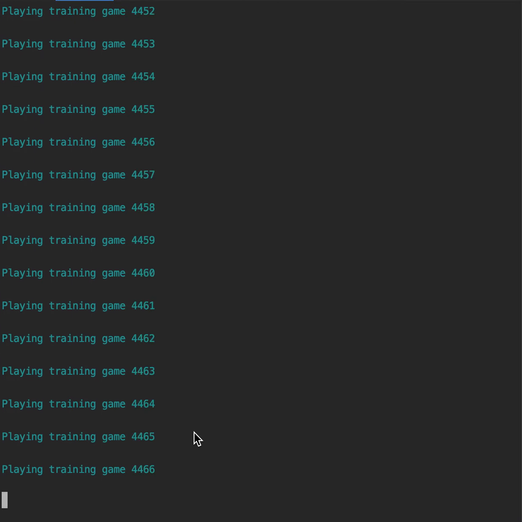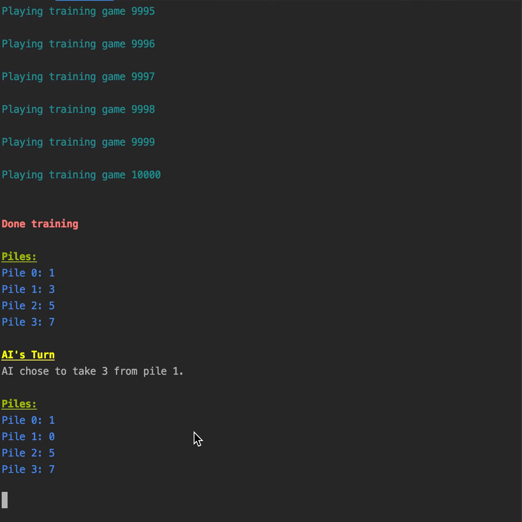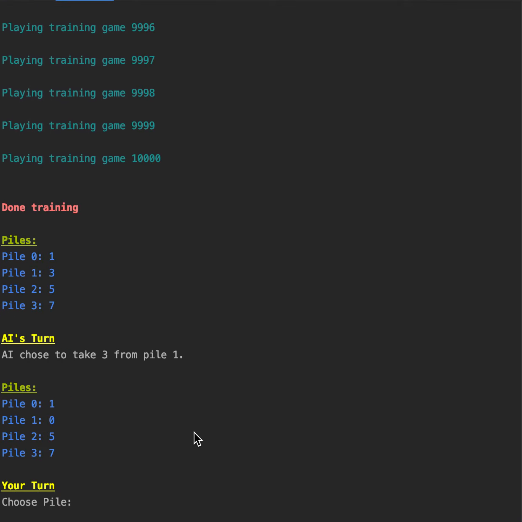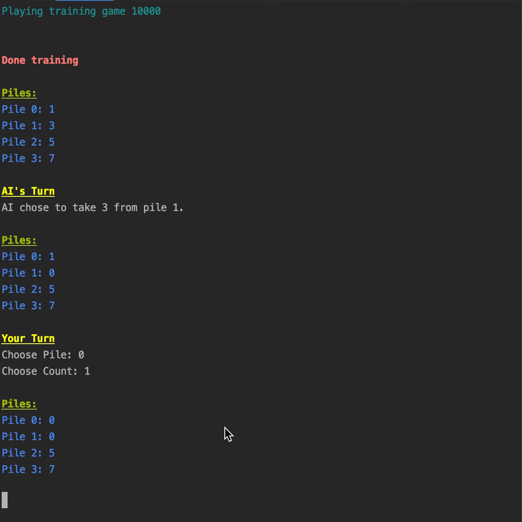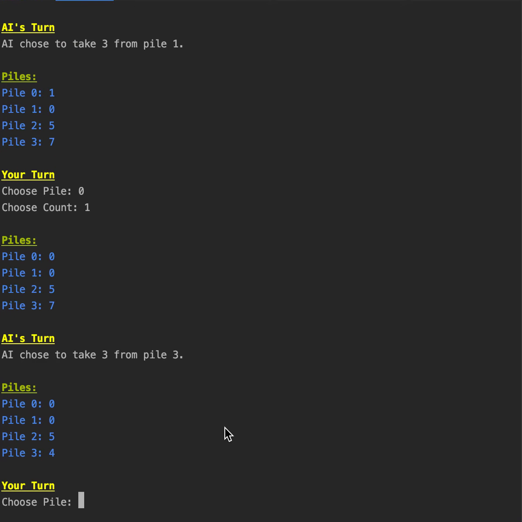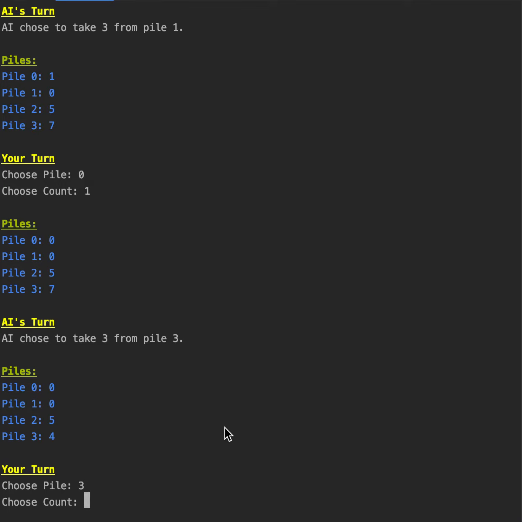Once again, it trains against this dataset 10,000 times, and will learn from experience. So actually, it will get even stronger. This time the AI has chosen to take 3 from pile 1. Let me go for pile 0 and remove that 1 counter in there. Okay, so it seems like the AI has done this. Let's go from pile 3 and take out, let's say, 2 counters.